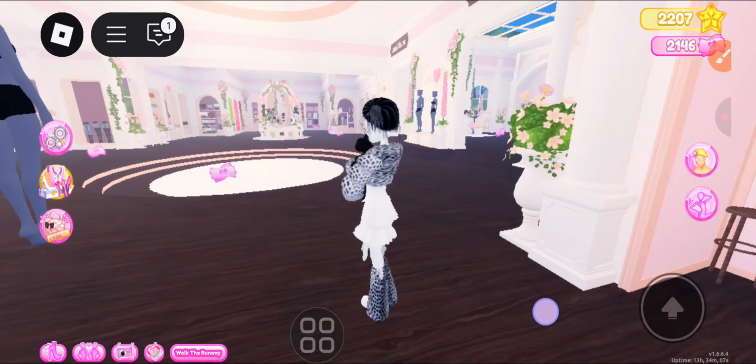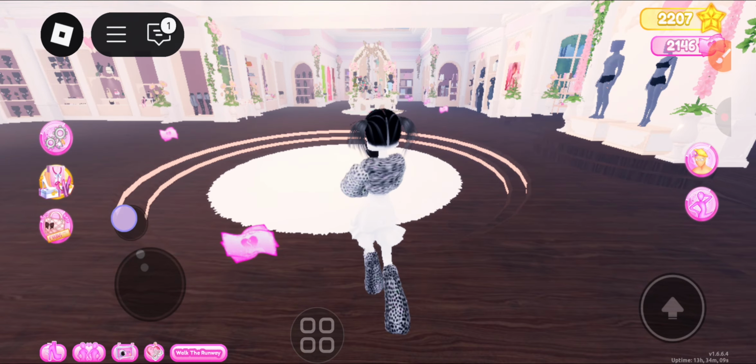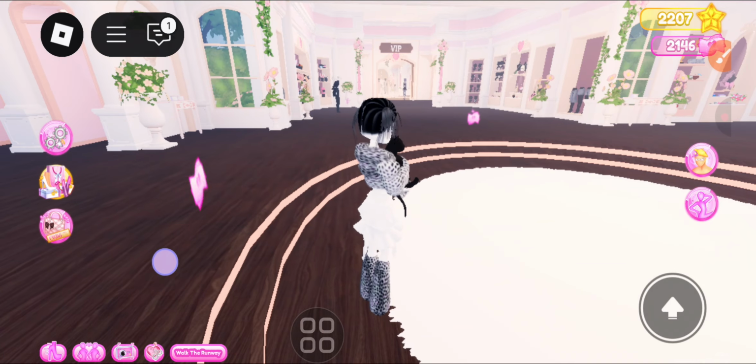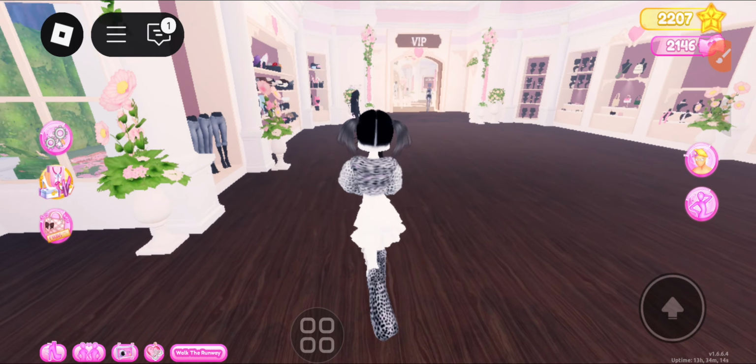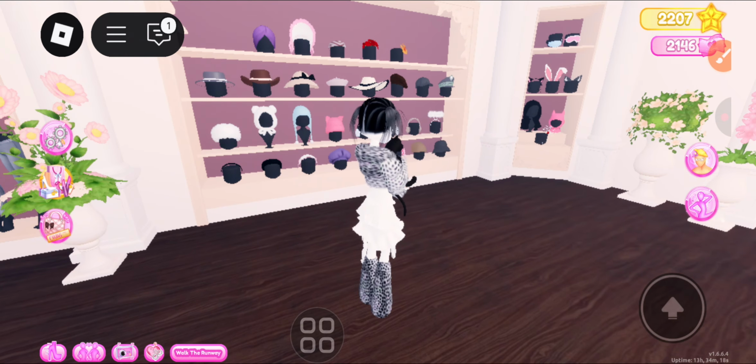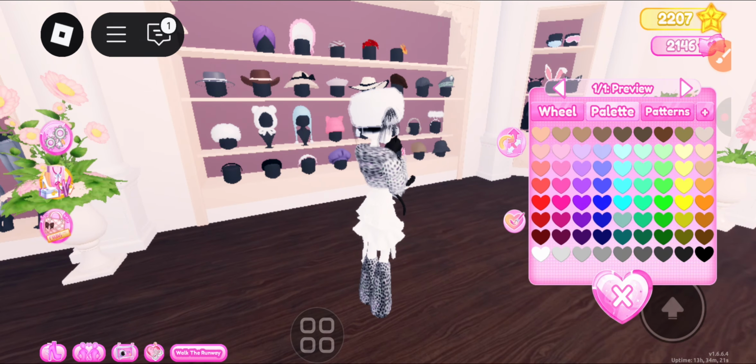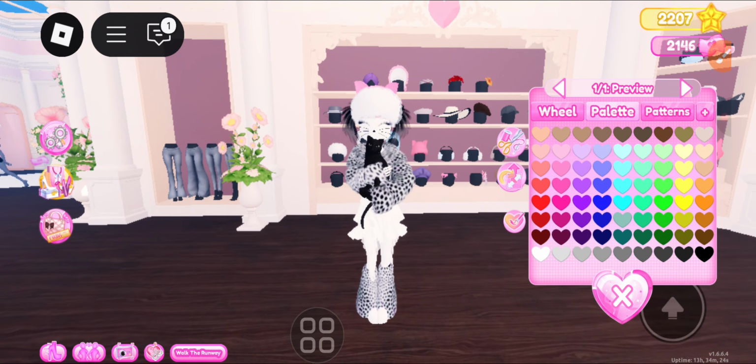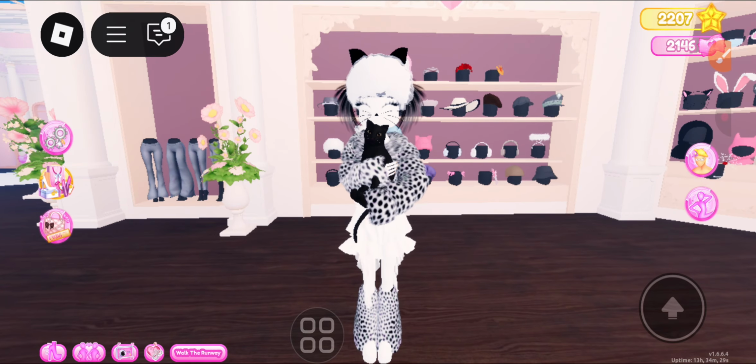Okay, and I'm going to move to the hat area. It's right here. Okay, and then I'm going to select this fur hat and also this hat, and for this one I'm just going to make it black. Okay guys, and this is for the final result.